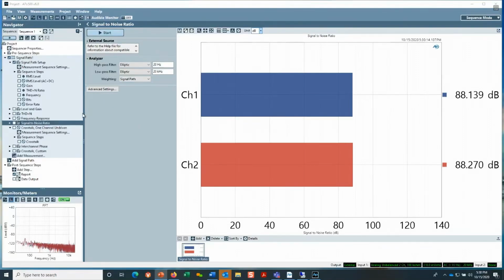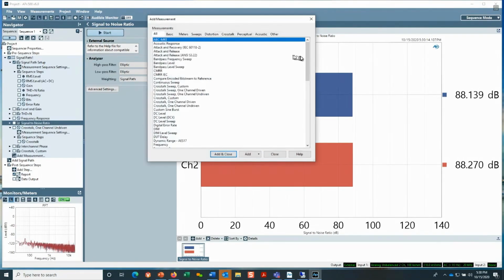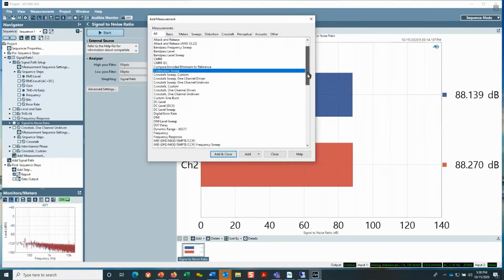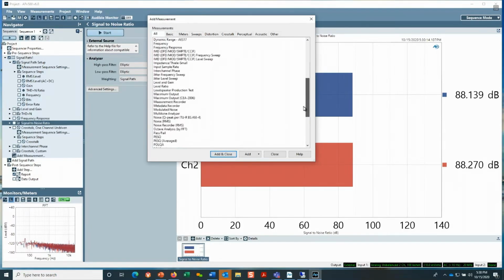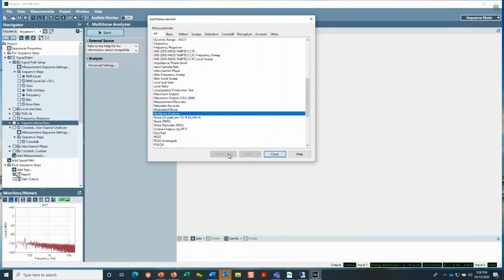So back in the audio analyzer software, I need to add a couple of measurements. I'll just go from the All tab here. They're sorted alphabetically, so continuous sweep is the first, and the second one is multitone. I can just hold down the Control key and click on multitone. Now I've selected these two, and I click Add and Close. That will add the measurements to the sequencer.